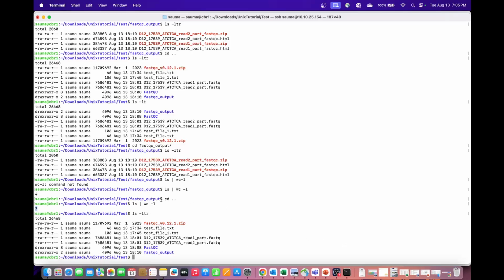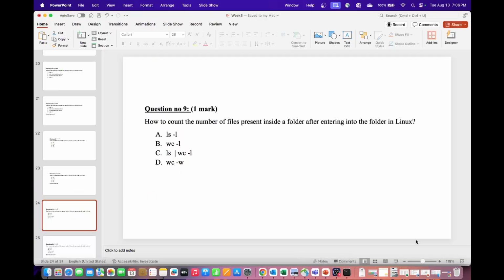Okay, so what you're doing is you're listing the files and then piping it as an input to wc -l. wc -l will count the number of lines in a file or in a folder or in a directory. So you're giving a list of all your files and you're asking wc -l to count the number of lines. That's how you'll get the total number of files in the directory. Right? Okay.